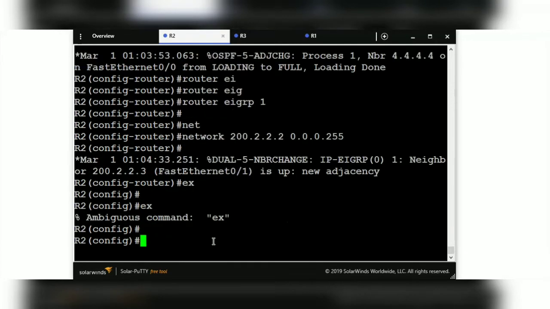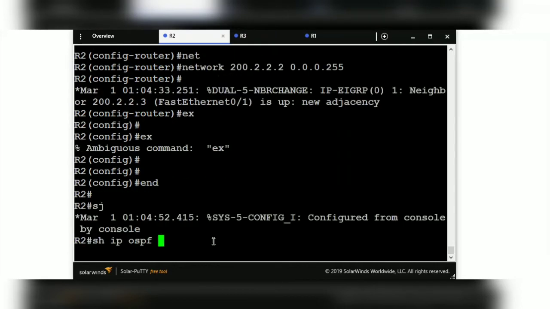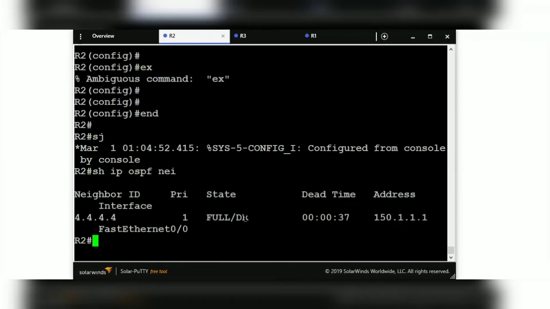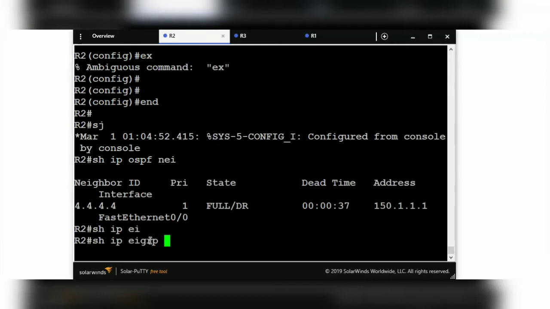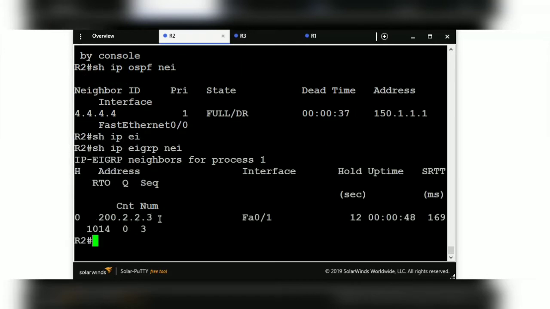Let me show you. Show ip ospf neighbors. Here you can see 4.4.4.4 is the DR, so router 2 is the BDR. Okay, next, show ip eigrp neighbors. So this is our EIGRP neighbor, 200.2.2.3. So now we have formed a neighborship with EIGRP as well as OSPF.